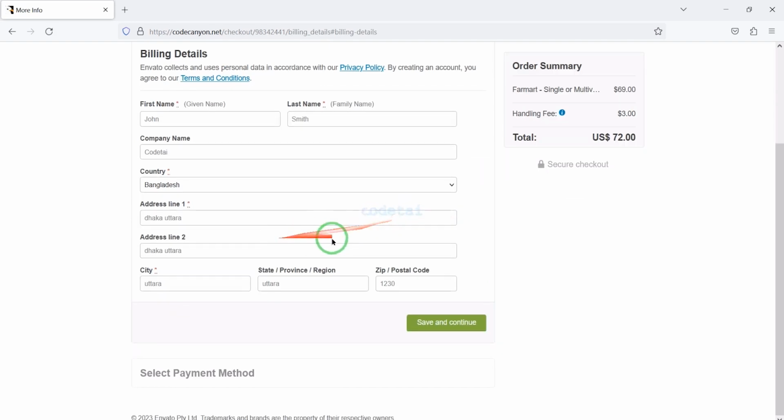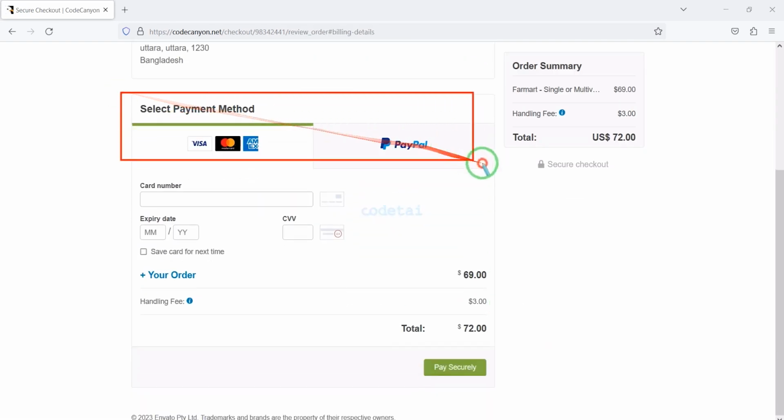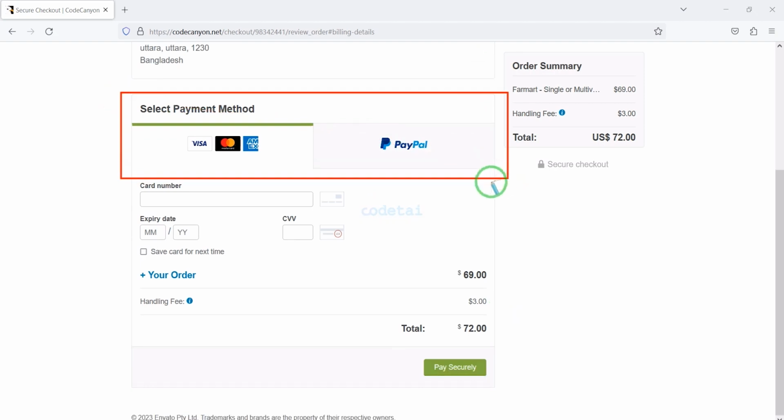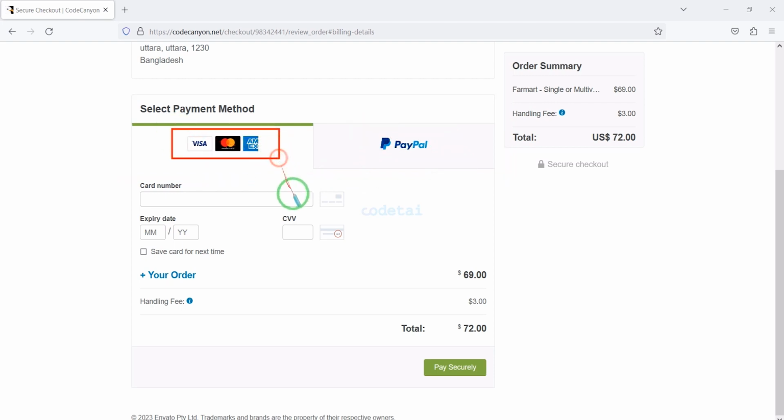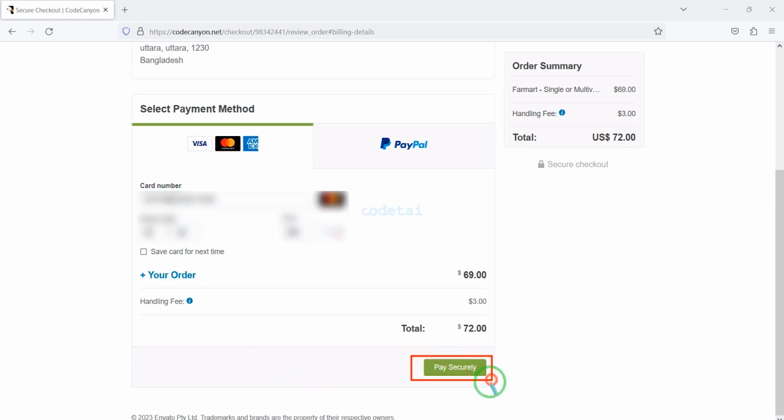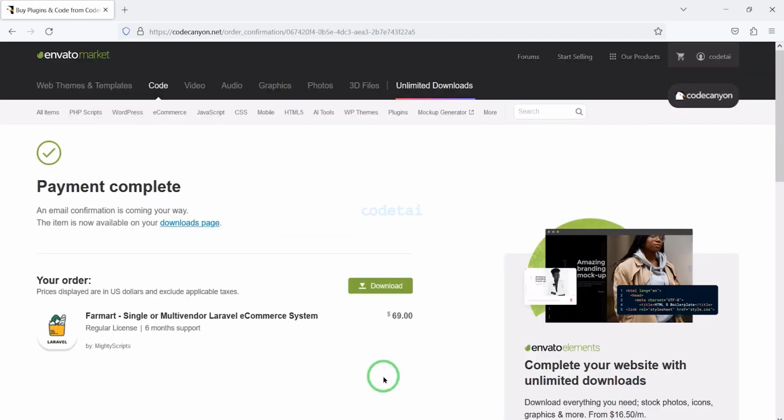We must submit the billing details. We can purchase source code using 3 international payment gateways. You can pay by banking card or pay by PayPal. For example, I will now pay by bank card. For this we need to submit correct banking card information here. Then we will confirm the payment by clicking on this button. Wow, our payment is complete.